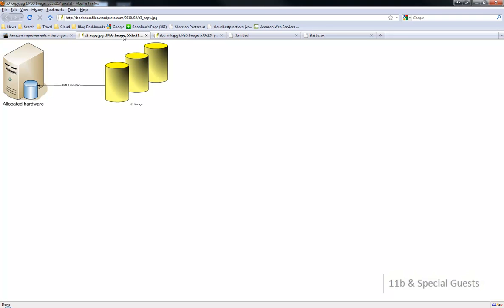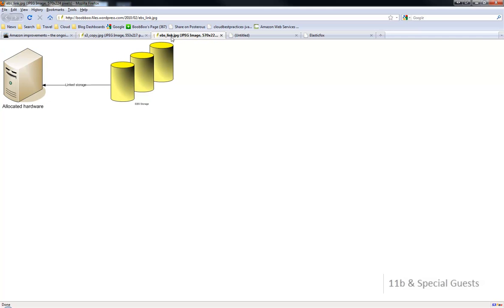The main difference between each type of instance is that for S3 instances, the whole image has to be copied from the S3 storage to the allocated hardware. And for the AWS image, the image is simply linked to the allocated hardware using the back-end storage mechanism. So now we'll select an AWS image and start it.